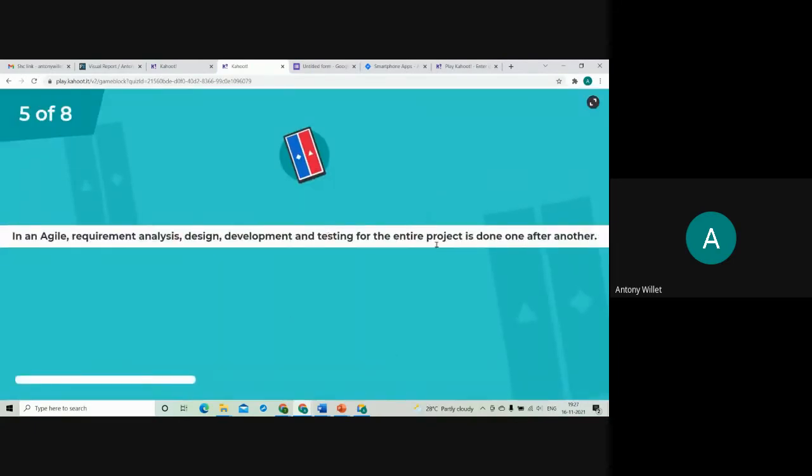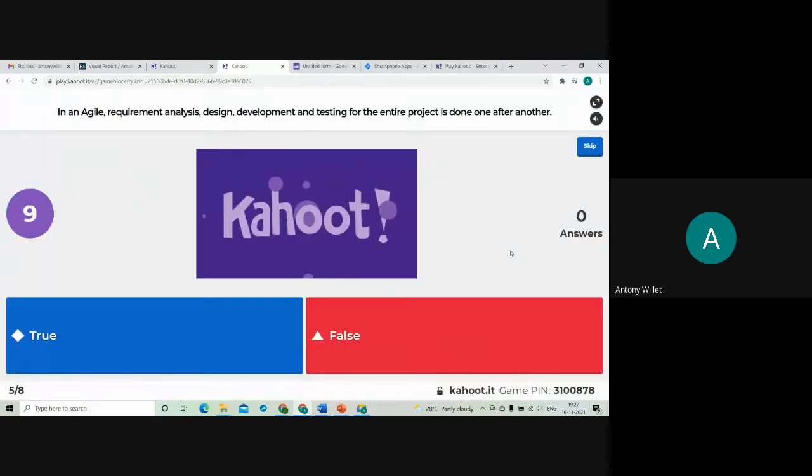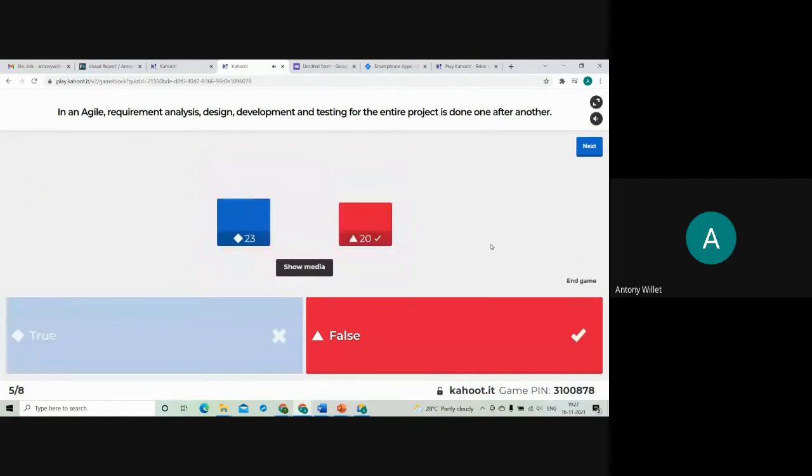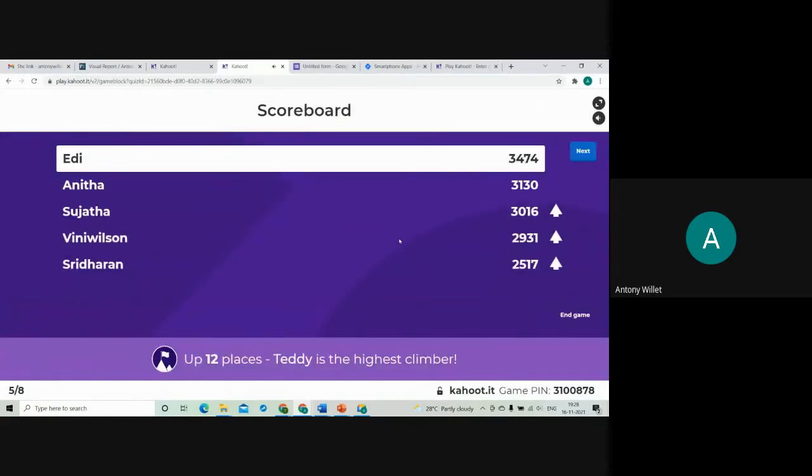Again, a true or false. In Agile, requirement analysis, design, development, and testing for the entire project is done one after another. Is it sequential? Is it done one after another? True or false? Okay, 20 people got it right. There is a slight improvement in the number of people getting the answers right. Let's see who leads now. Still, AD leads by 300 points. Anita and Sujata, you can catch up and go to the first place.